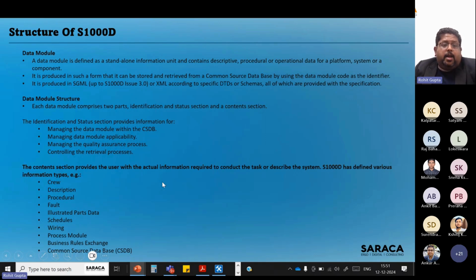And then when it comes to the content part, you can find the content information as listed here. It can be descriptive, procedural, fault information of that part, illustrated parts data, schedule, wiring, process module, and then some business rule exchange and the common source database.